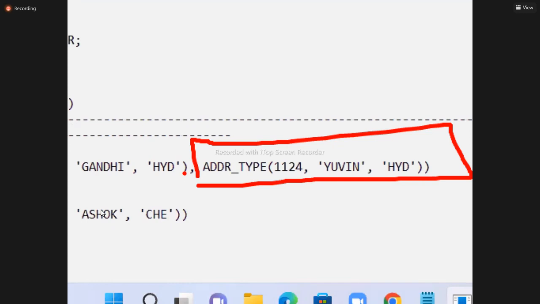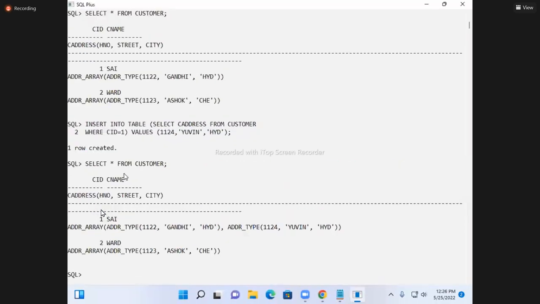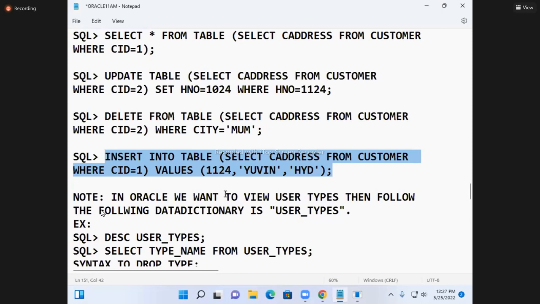So this is what we call nested tables, VArray, and object type. These are the three types of user-defined data types supported in Oracle. Whenever you want to store a group of elements in a single column of a single row cell, I'm saying cell means table cell, not battery cells. So in that cell, if you want to store multiple values, these data types are required.